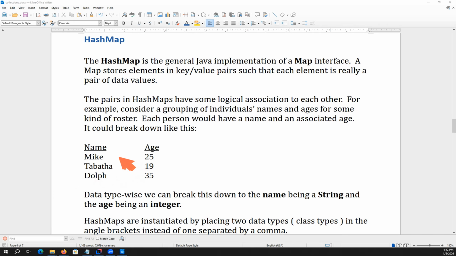Here we see a chart with names and ages, and these would be associated pairs that could be used in a hash map. You have Mike, 25, Tabitha, 19, and Dolph, 35. Data type wise, we could break down this association to the name being a string and the age being an integer. If you're going to get into programming terms, of course, name is always going to be a string and age can be an integer because it's a whole number data value.